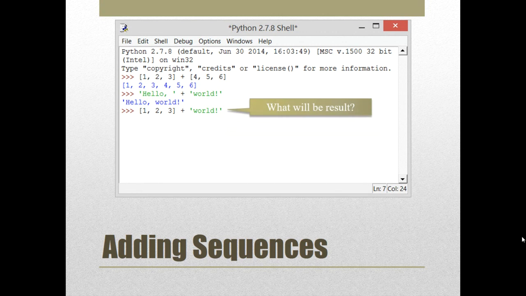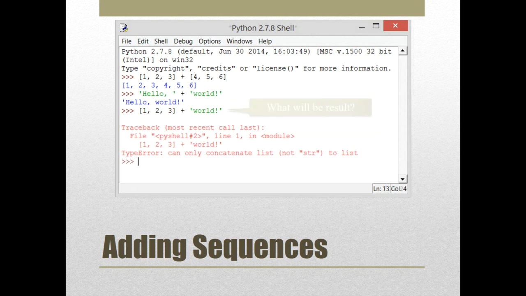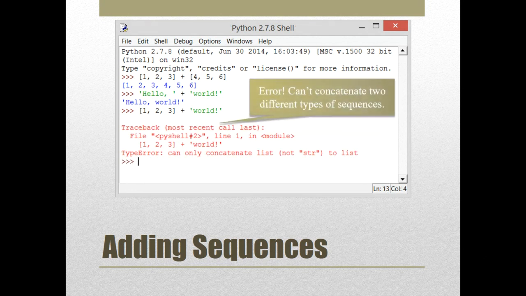Now, let's see if we can concatenate a list with a string. Go ahead and try that and tell me what happens. Yep, you get an error. And the fact of the matter is you can't concatenate things that are not the same. Either both have to be lists, both have to be tuples, or both have to be strings.